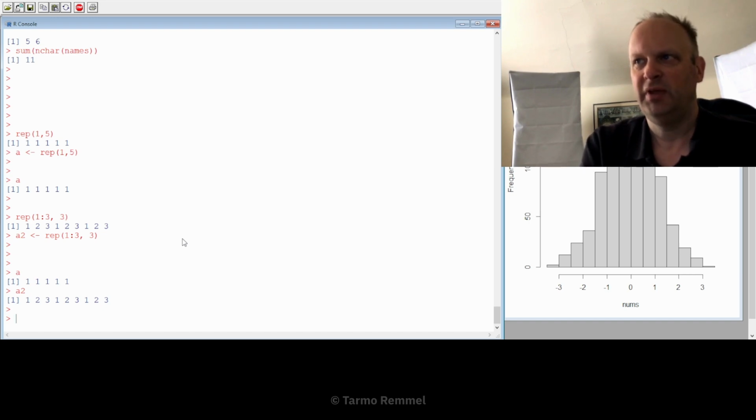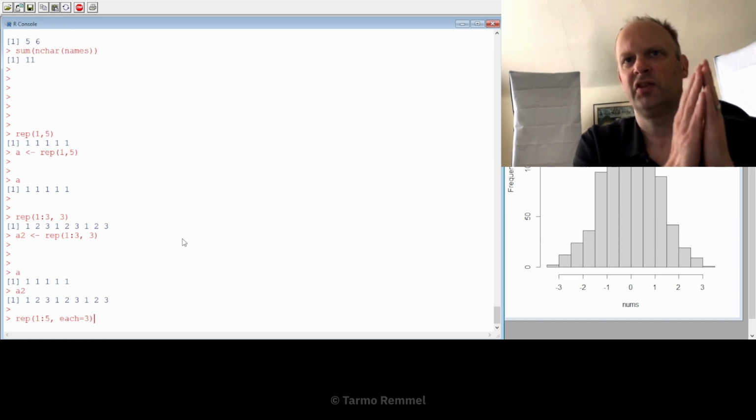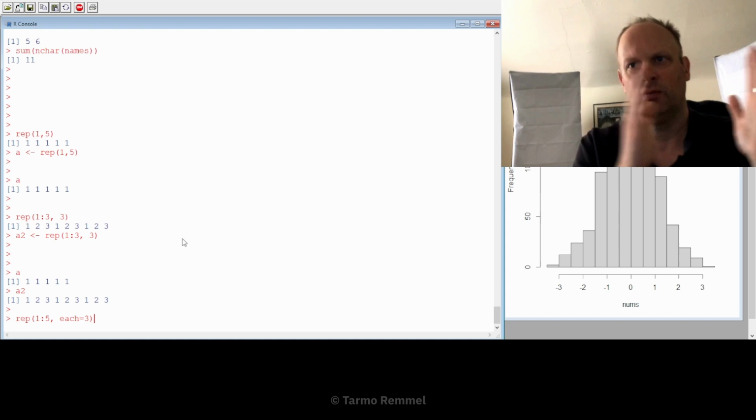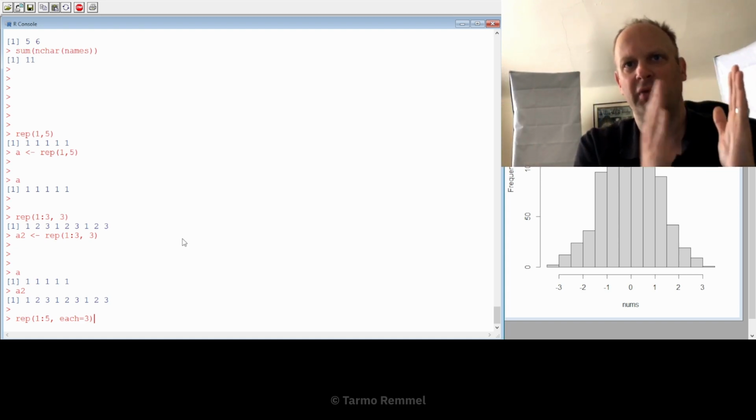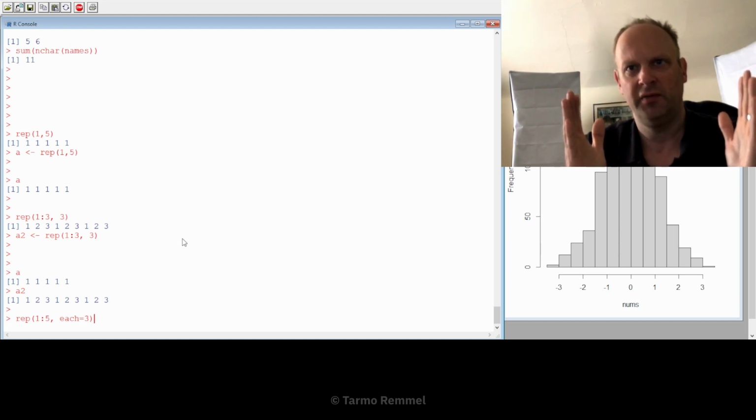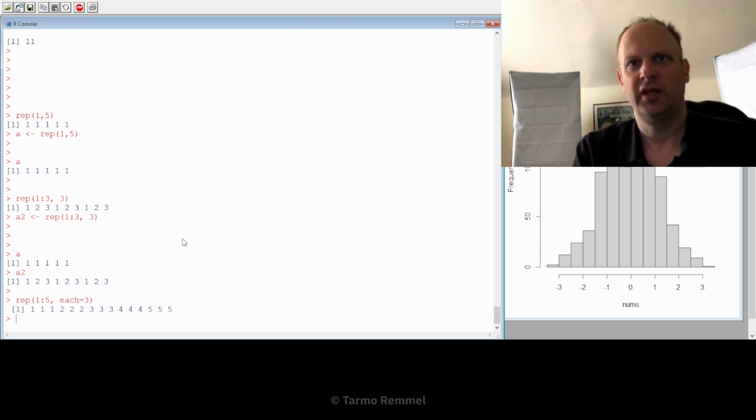The other thing that might be of interest is to repeat a sequence of values, let's say 1 to 5, but we're going to repeat each one 3 times. So instead of taking the sequence 1 to 5 and repeating it 1 to 5, 1 to 5, 1 to 5, it's going to repeat each element in this sequence of 1 to 5 3 times. So we end up with 1, 1, 1, 2, 2, 2, 3, 3, 3, 4, 4, 4, 5, 5, 5.